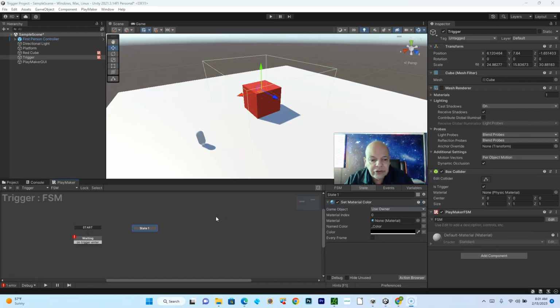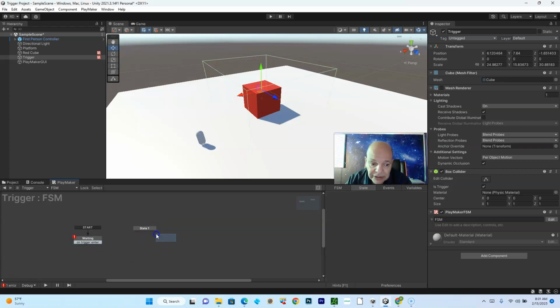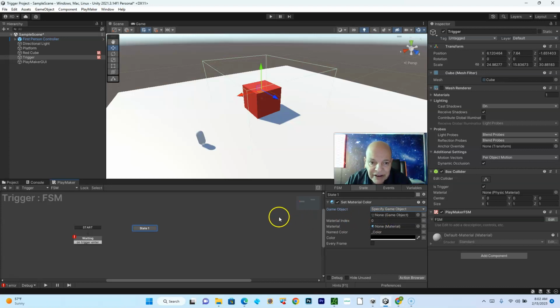Okay, so now the next step is make sure to highlight this particular state over here. This state is the one that has to be highlighted. If you highlight this state over here, you're in the wrong place. Make sure you highlight this state. Once you highlight that state, you're not going to use owner. You're going to specify the game object, because you want to specify the actual cube. So you make sure you click on specify game object, and that red cube, you go ahead and come over here.